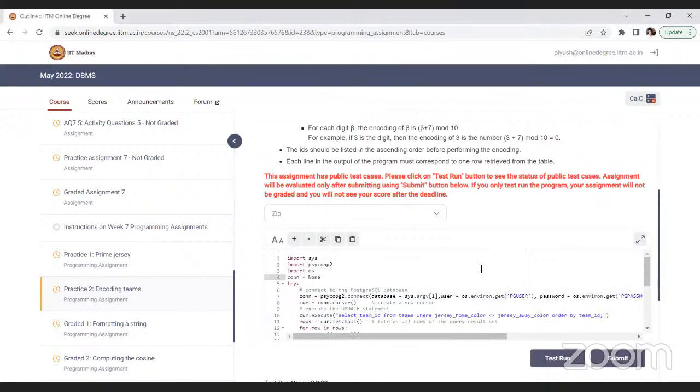Yeah, this is a practice assignment question. Here you can see these parameters are given in the description only, right? You have to import the PyPG2 module and OS, then create a connection, null, and try to create this exception box.